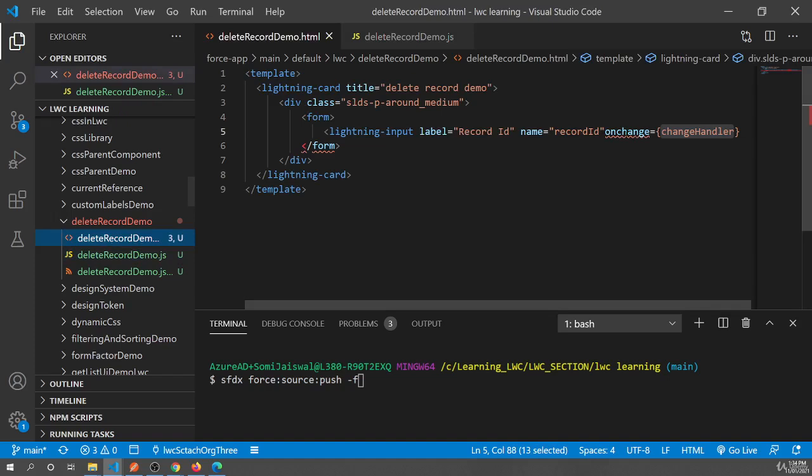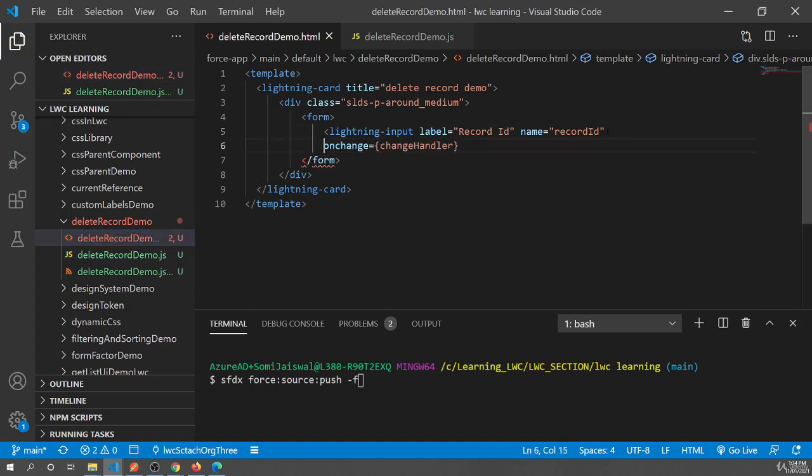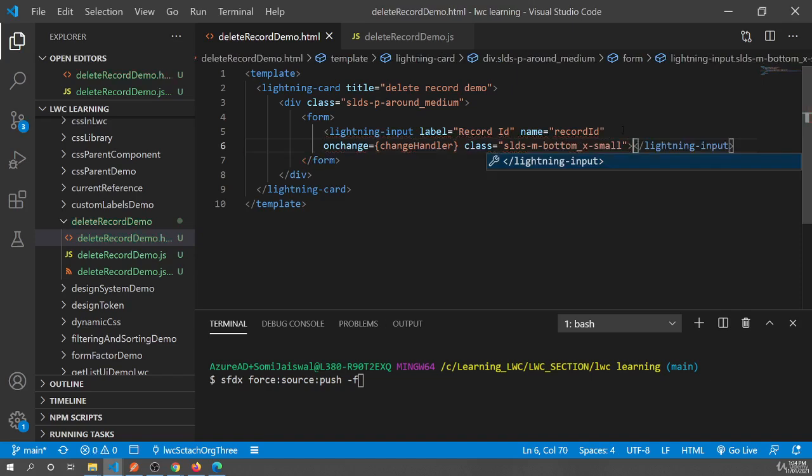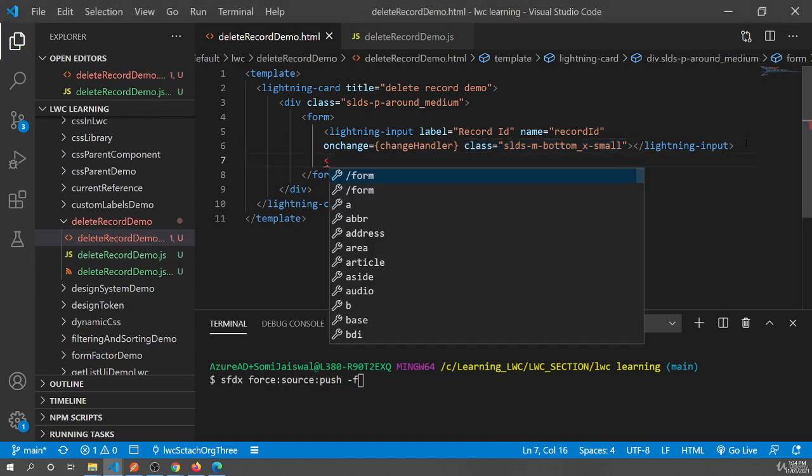Let's go and create the onchange handler function here. Let's go back. We'll take onchange handler, and apart from this we'll give some class for the margin bottom, so our button and the input field do not touch each other. We'll say SLDS margin bottom all. That's it. So our input field is ready. The input field has a label record ID, and the name is recordId. On change we are calling the change handler, and we are giving a class that gives a margin bottom, because below this input field we're gonna create a button.